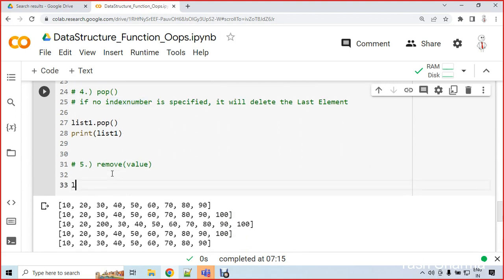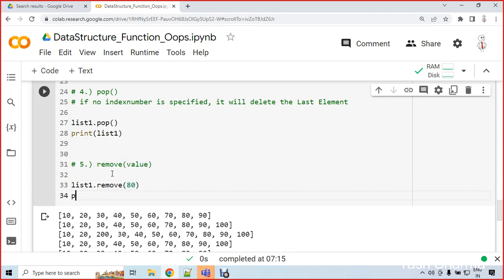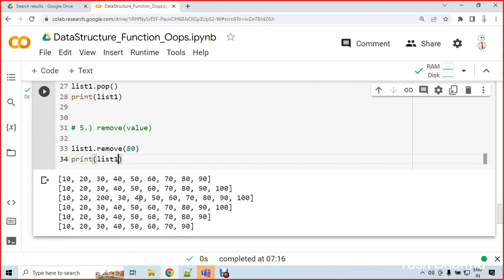Now how can you use it? list1.remove, and here I'm going to pass the value 80. Then if I print list1, you can see that it deleted the value 80 from your list, meaning this remove method checks whether this value exists or not. If this value exists, then it will delete it.